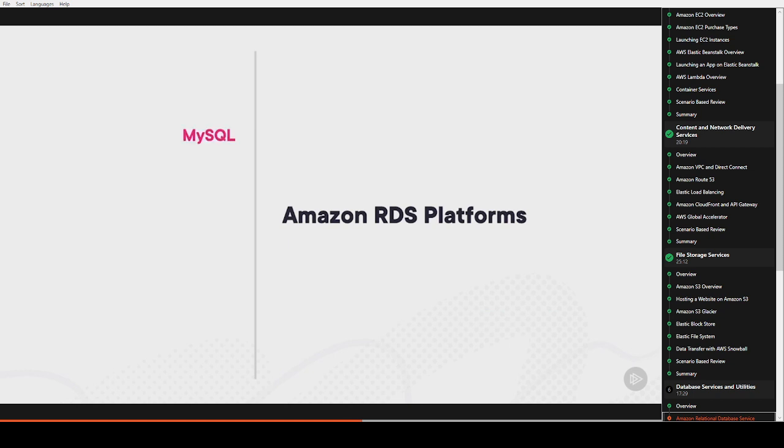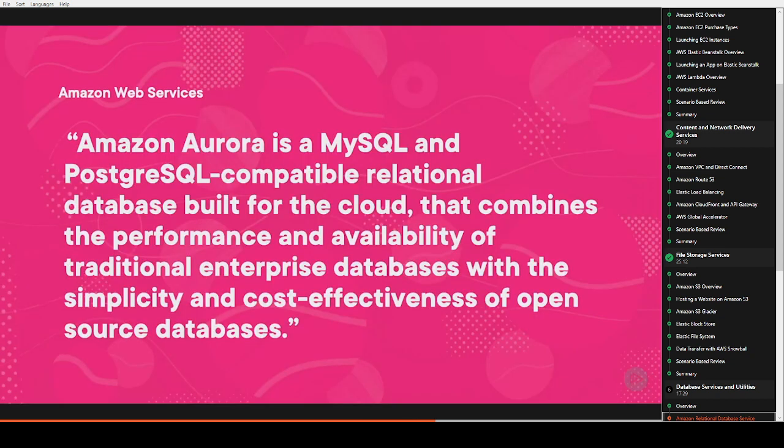First of all, we have MySQL. In addition, we have Postgres, MariaDB, Oracle, SQL Server, and Amazon Aurora. Now, Amazon Aurora is an option that was actually created in the beginning to work on RDS. And it is a MySQL and Postgres compatible relational database that was built from the beginning for the cloud. And it combines performance and availability of traditional enterprise databases with the simplicity and cost effectiveness of open source databases.